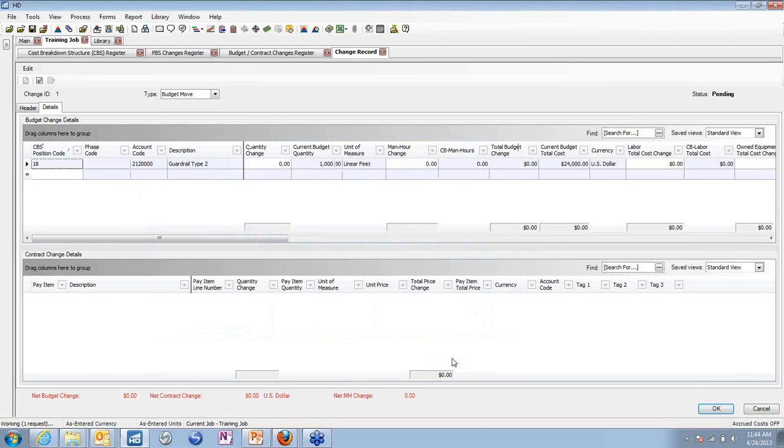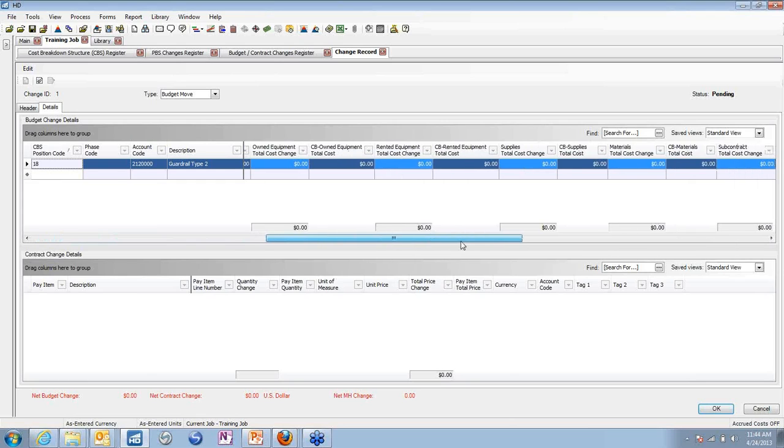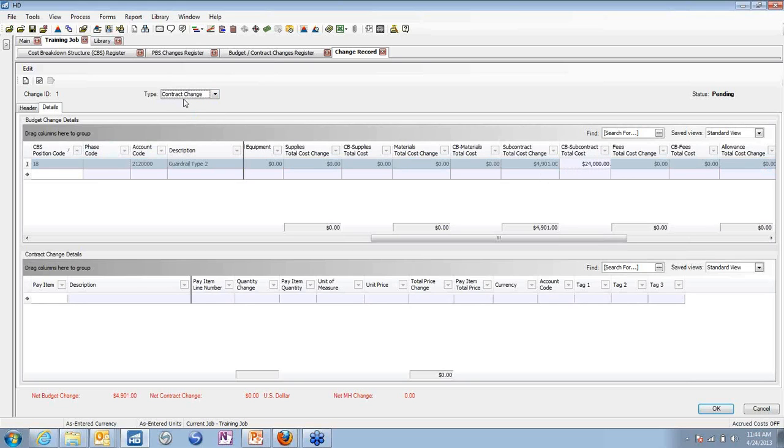And I know that it was $4,900 in a subcontract cost change. So I think it was $4,901. We'll enter that in. That's how much I want to adjust my budget. But I also know this isn't just a budget move, this is a contract change.